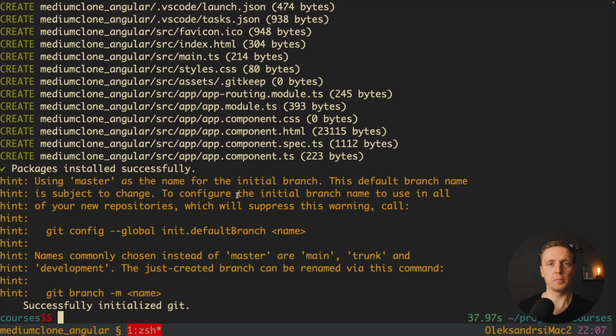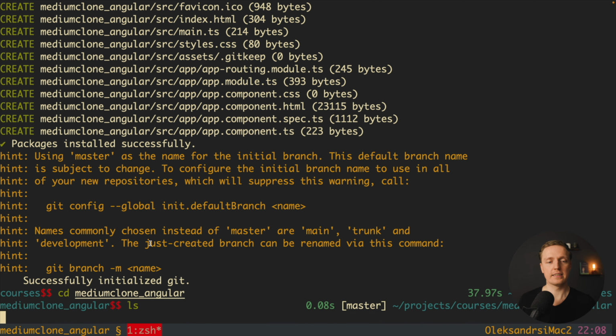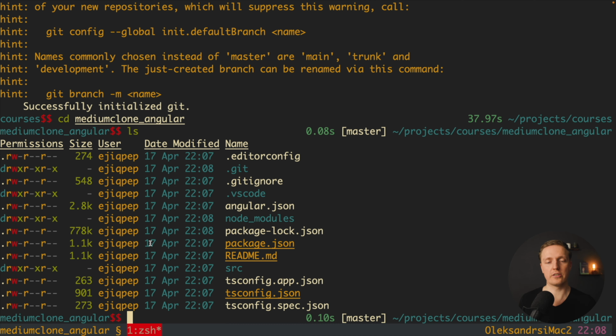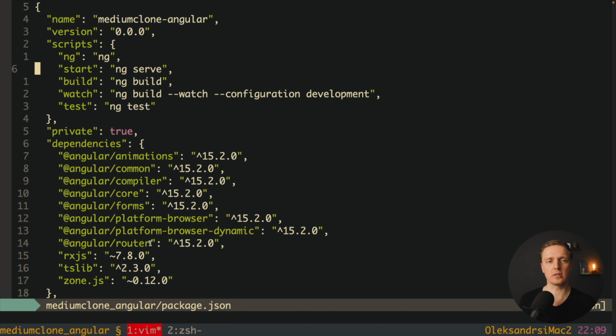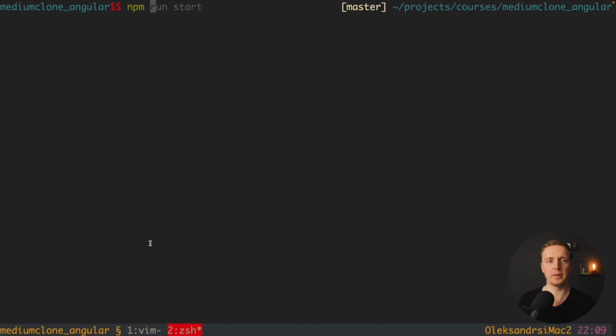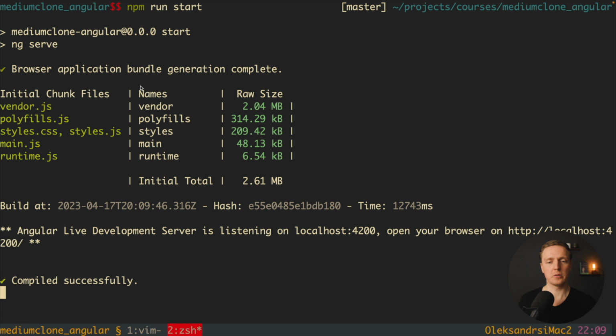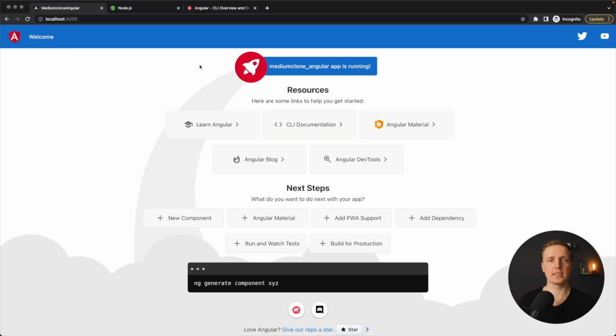As you can see here, all packages were installed successfully. At the end, I'm getting a hint regarding a master branch, but it is not interesting for us at all. Now we can jump inside medium clone Angular, and as you can see here are all files that were generated. Inside our package.json we can see what command we must use in order to start our project. This is why here it will be npm run start, and we're good to go. As you can see, we didn't get any errors, and we can now open our project on localhost 4200. And here is how it looks in the browser.